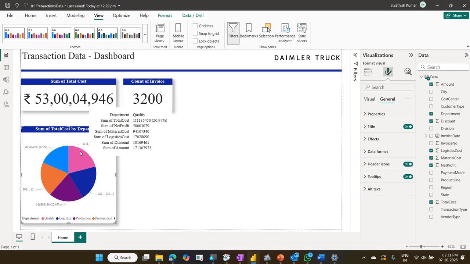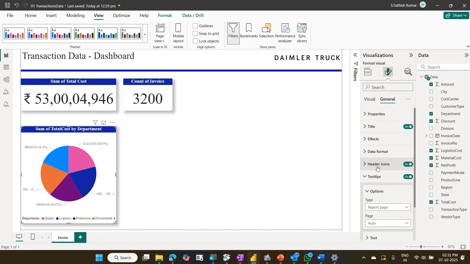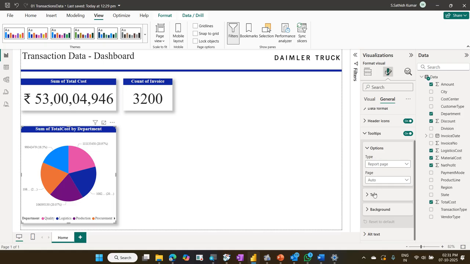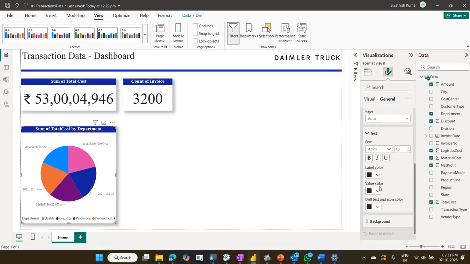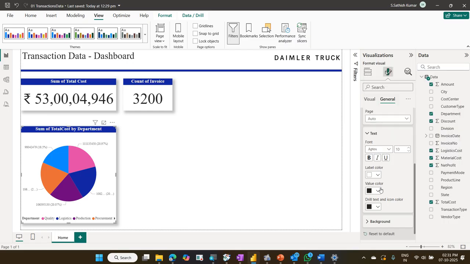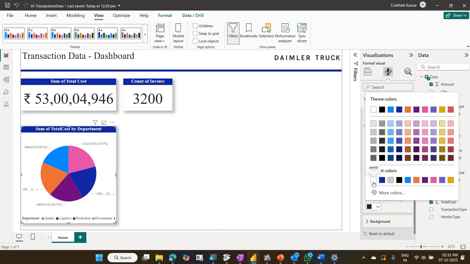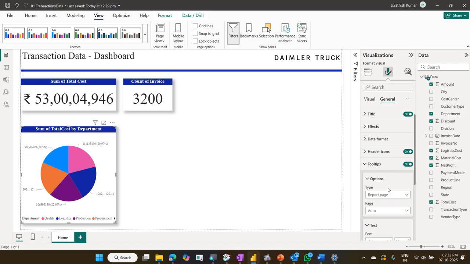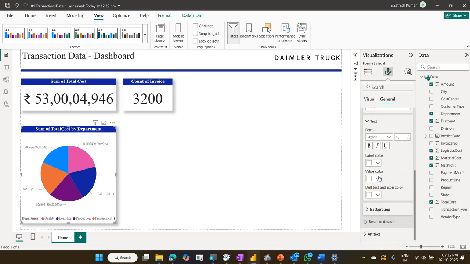Select this pie chart, go to format, go to tooltip, expand the tooltip, scroll down, text and background: text color and background color. Let us go to the text. I change all the text colors: label color, value color, drill color, we'll see what drill is in a few minutes. Label color, I make it white. Value color, white. Drill color, white. All the three colors below the tooltip I make white.